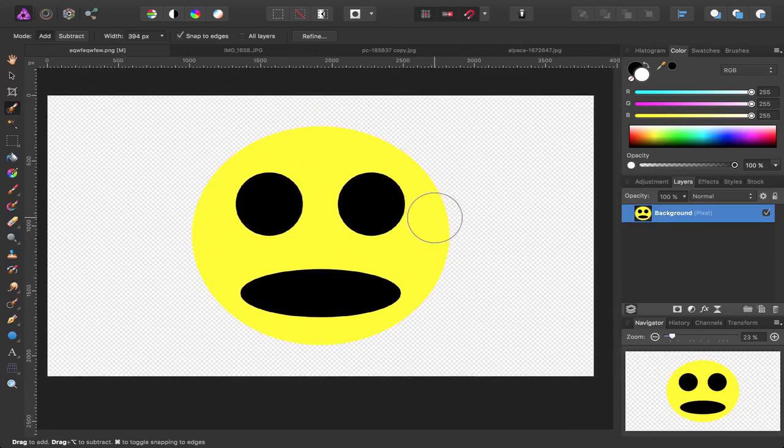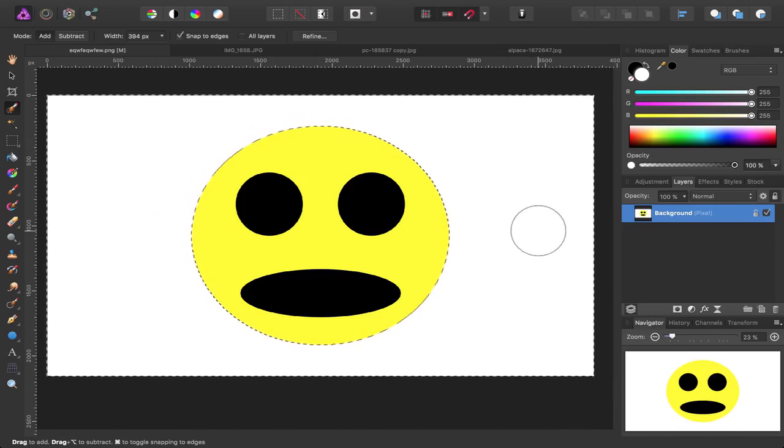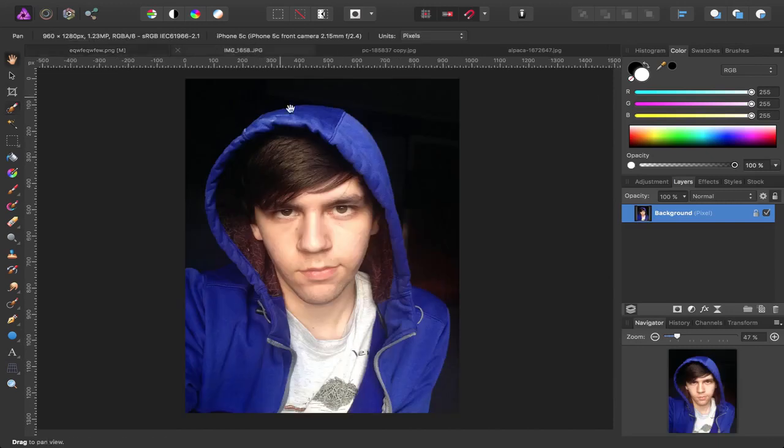Another way we can do this is, let me just put everything back. We can select everything outside of it, and then we can just hit delete and it's translucent. So that's the basic way. Another way is to simply just erase it.